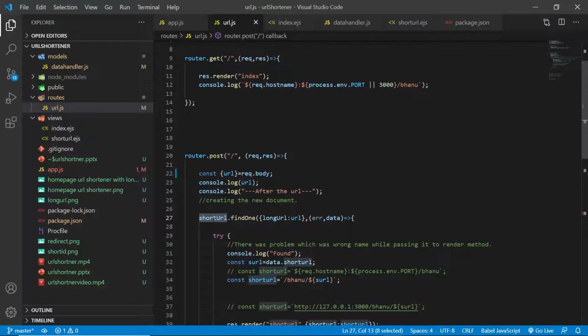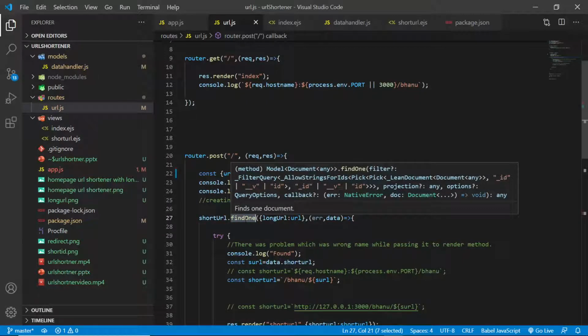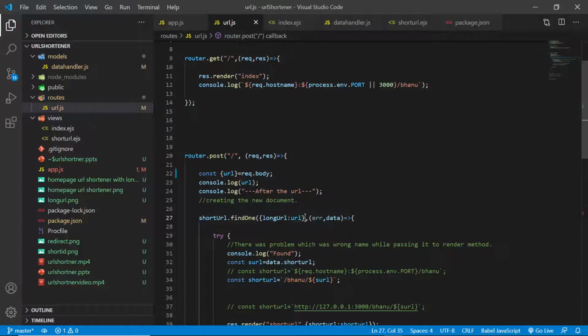That is the collection. That is like your table in SQL. Here it is the collection. Now findOne is the method which can be applied on the collection. What it expects is a filter, like what we want to find. This long URL is a field inside the document. That particular long URL is this one. We are saying we want to retrieve that particular document.